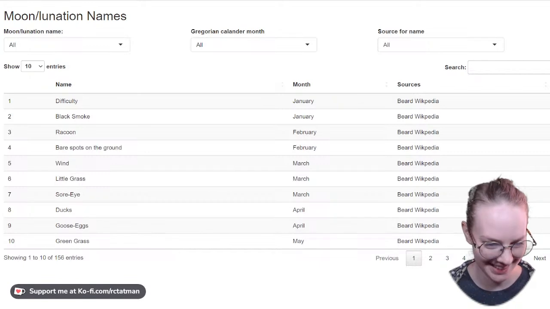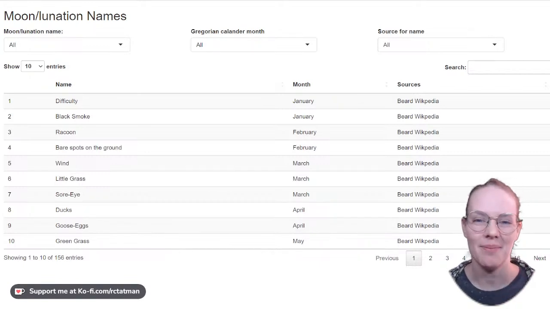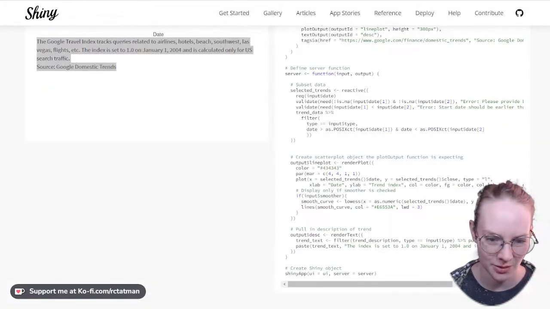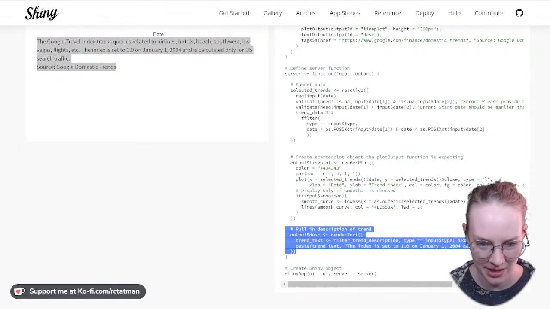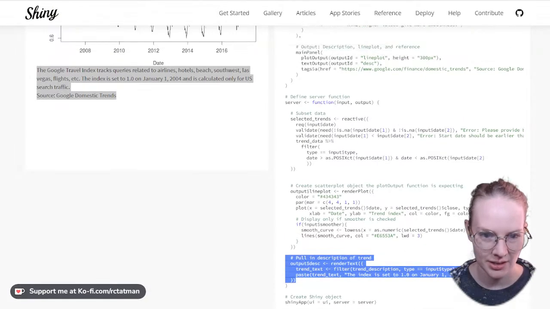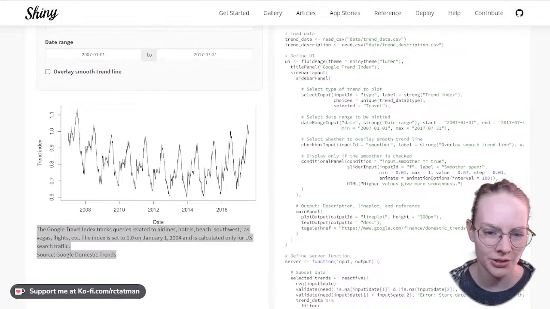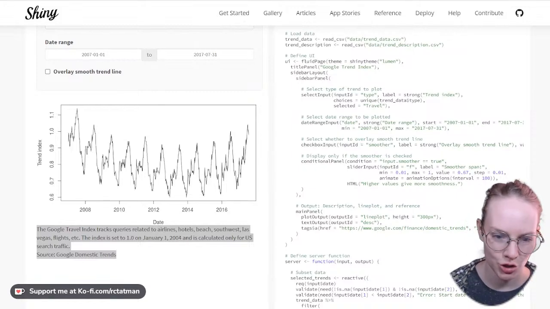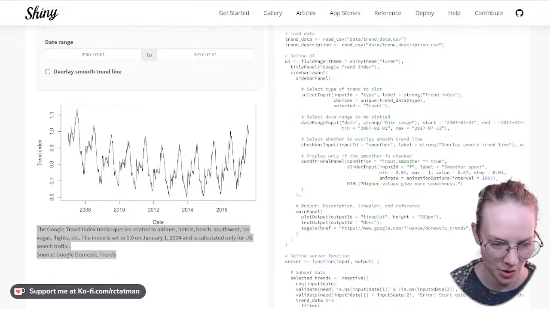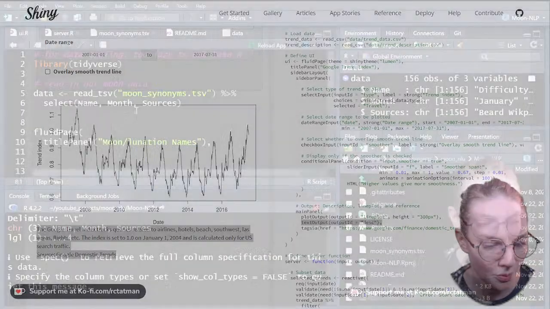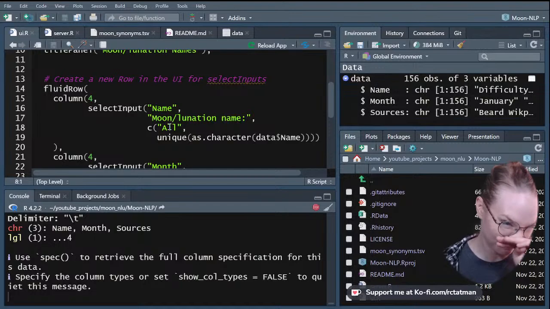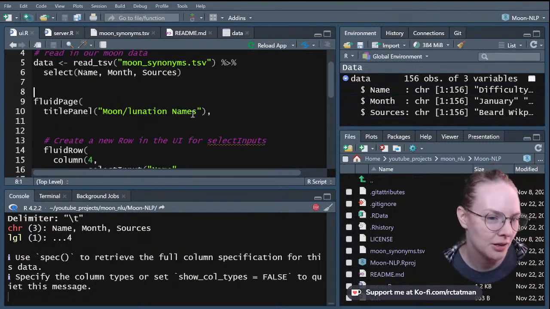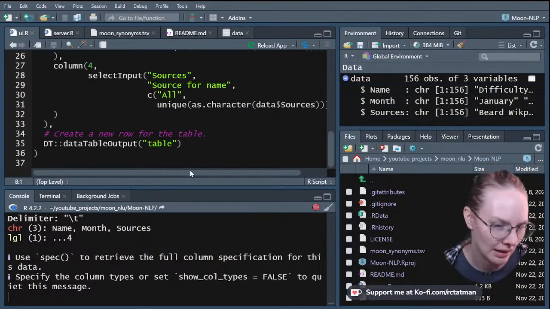Okay, where's my text? All right, back to our little example here. Okay, so here's where they talked about what's going to be going on in there. Is it also in the UI? Sure is. Okay, so main panel here. What's in our UI? We have the title panel. We got the fluid column.